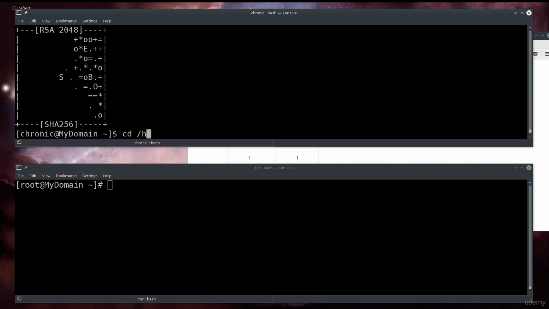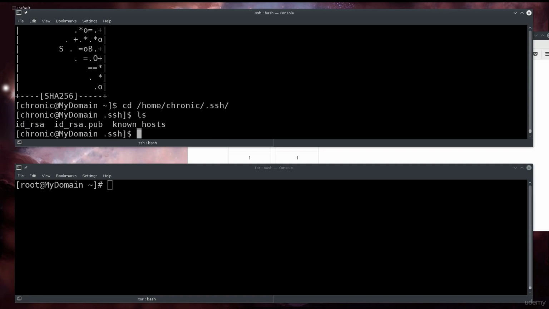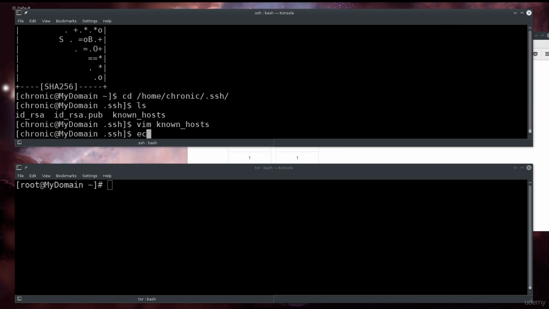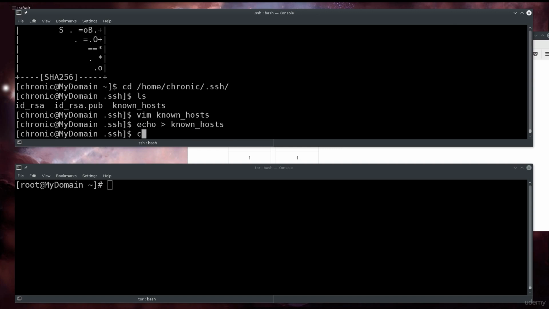So you type in cd /home/your username/.ssh, and then do ls, and you will see it says id_rsa, id_rsa.pub, and known_hosts. So I'm going to go ahead and type in vim known_hosts. So these are the known hosts which have been remembered, and there are 1, 2, 3, 4, 5. Okay. Let me just go ahead and quit. You can also modify the known hosts file manually.